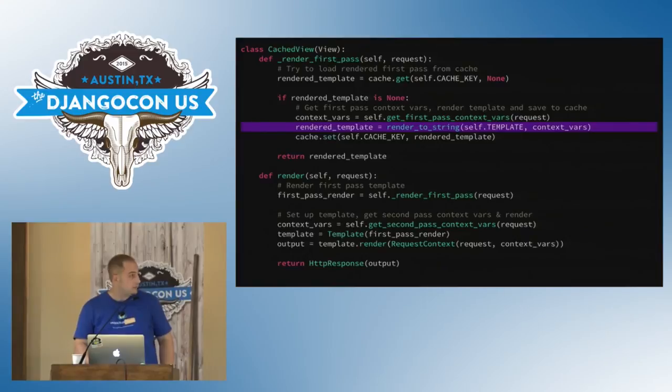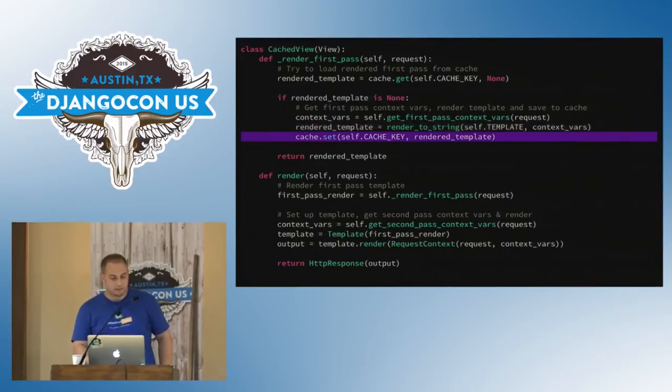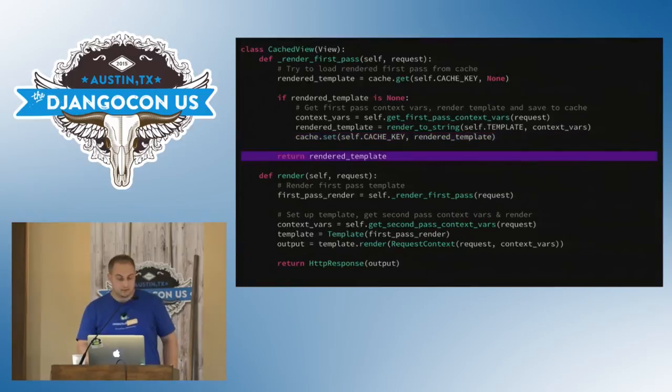You may notice here we're not using a request context, and this means you won't be able to render CSRF tokens. And I know I've mentioned this a couple times now, and I'll come back to it in a moment. So we save our render template to the cache, and we return our first pass template.